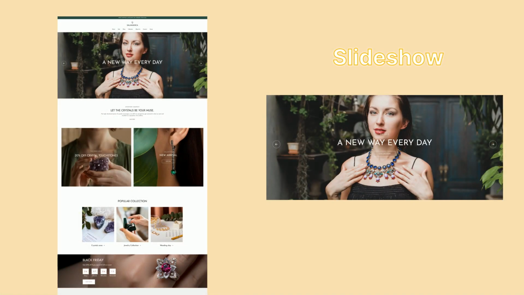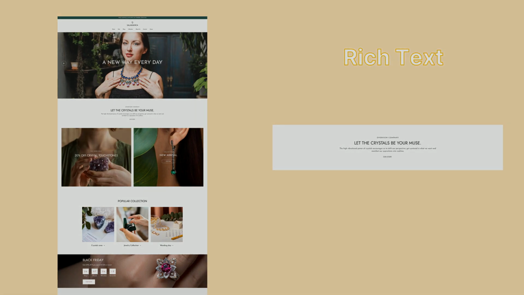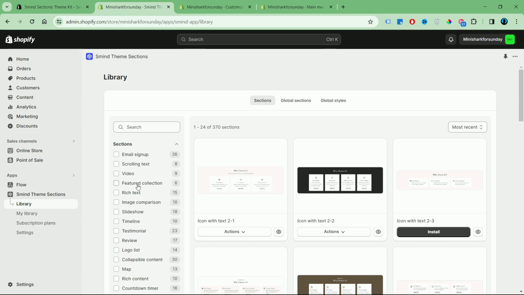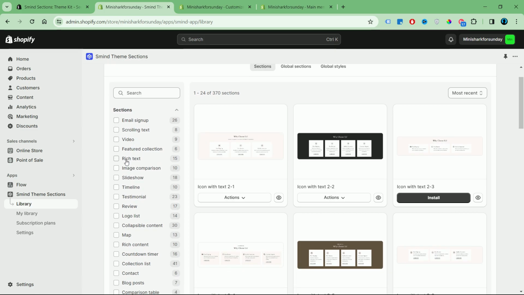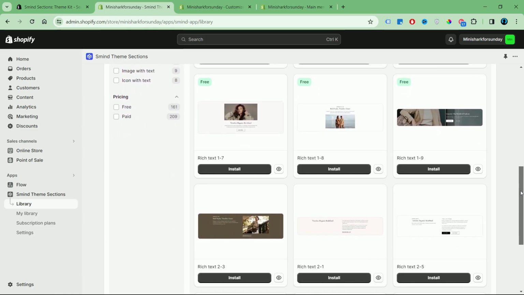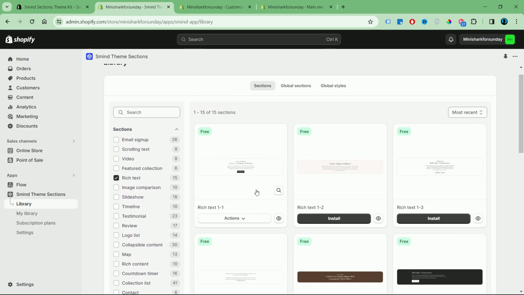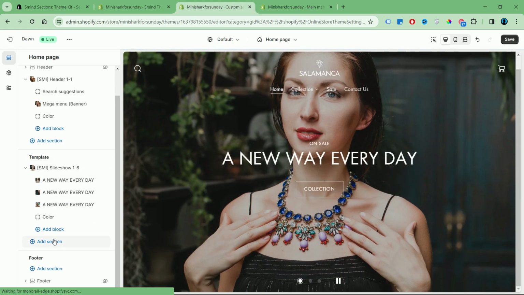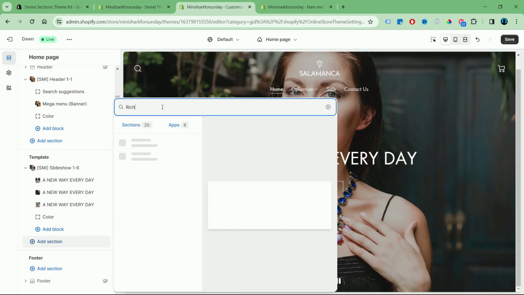The next section we will do is create a rich text section. This section will only display a piece of text to help you convey your message to customers in the clearest way. So we have to go to the library and search for the rich text section you want. I will choose the first one, Rich Text 1.1. Click the Add Section button and search for Rich Text.